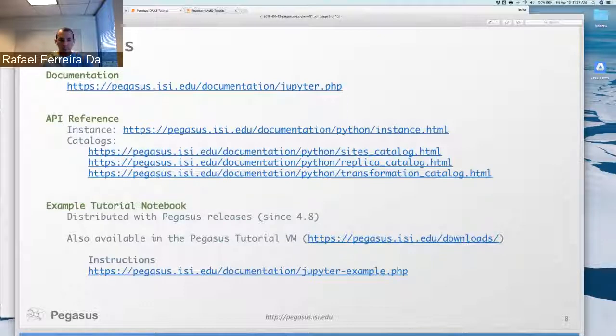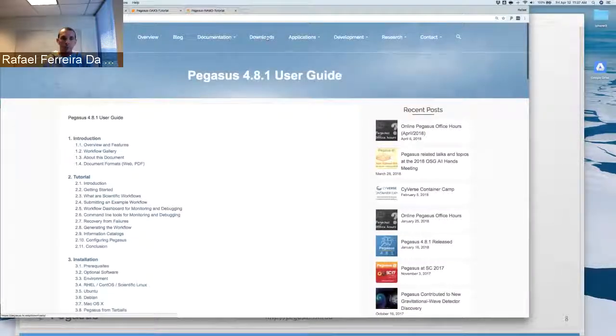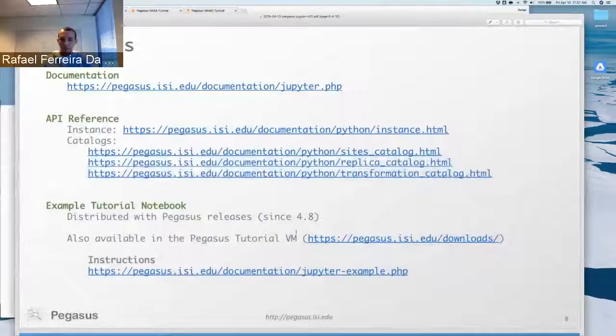Also, Pegasus makes available a tutorial VM. So if you go into the download section part of the website, there is a Pegasus Tutorial VM here. So if you download this tutorial VM, it already comes with this tutorial for the Jupyter, the Python. So you don't need to install anything. It's just a virtual machine. You install it. Jupyter is installed there with the tutorial into the home folder. And you can just start.